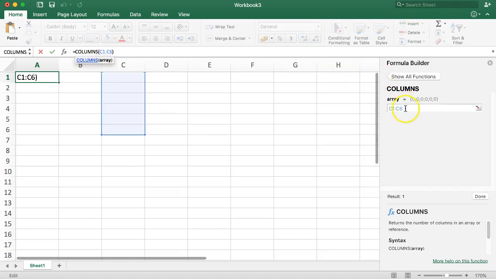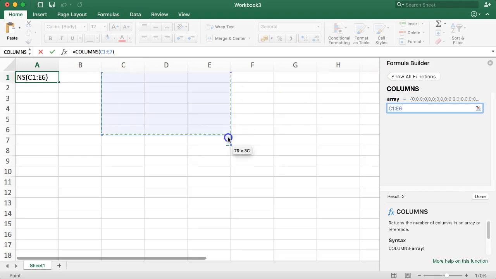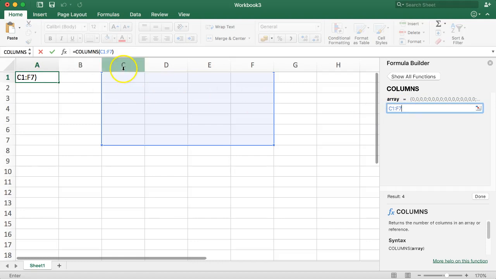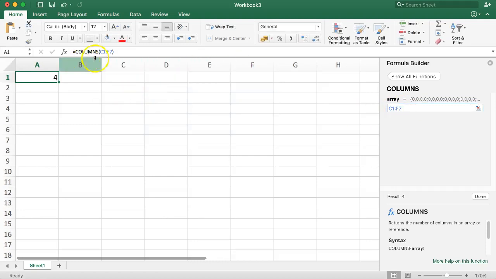So if you would select some more, let's select, instead of this, these 4 here, plus a lot of rows below here. Click done, then it will show you only 4. And the reason why is very simple. We have 1, 2, 3, 4 columns selected. And that is the columns function.